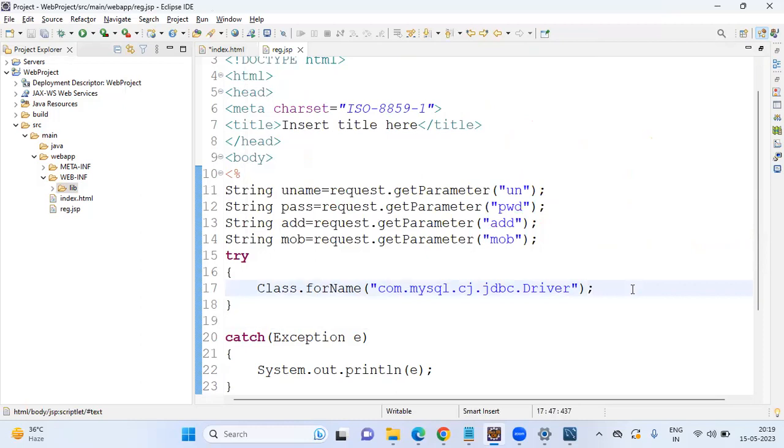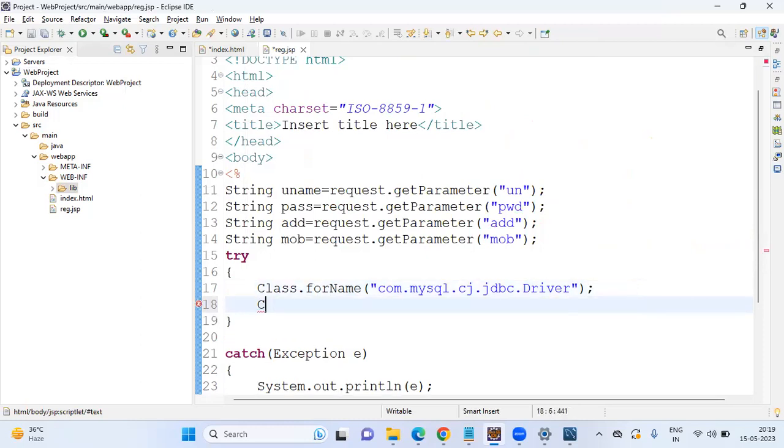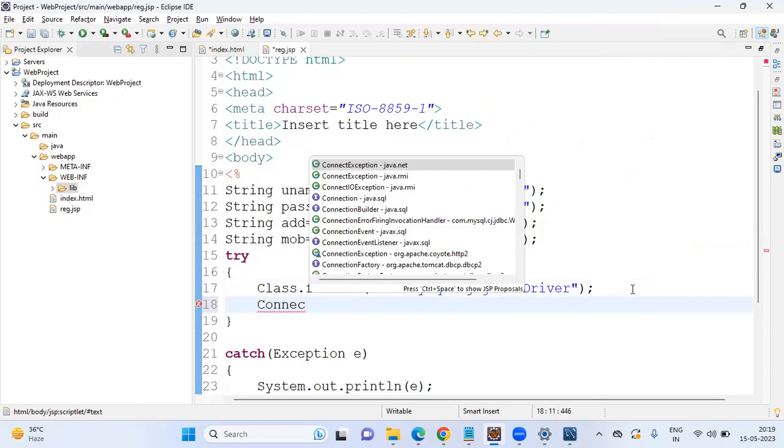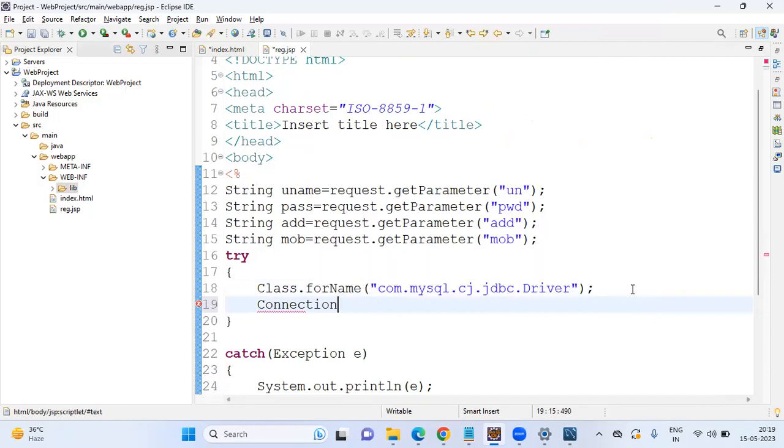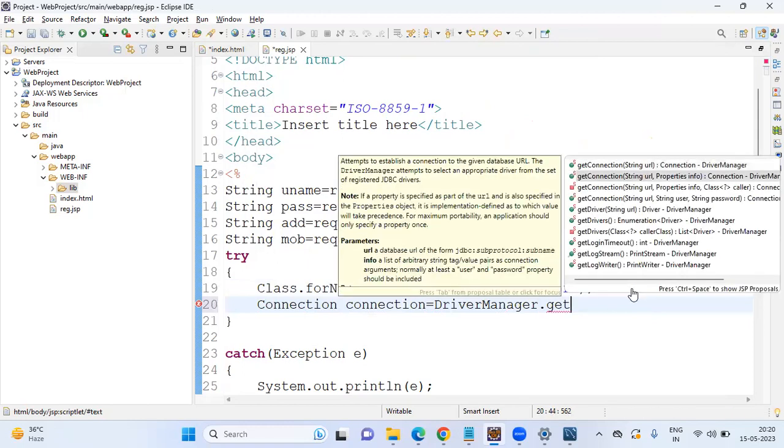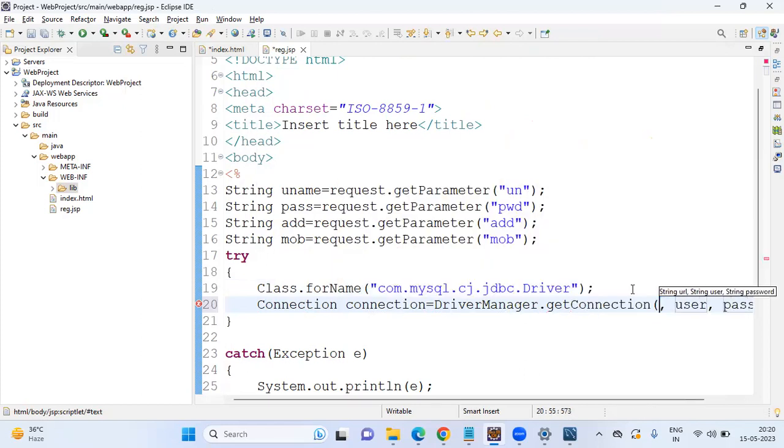Perfect. Now let me create a connection. Connection, control space. That will give you java.sql. Select control space. Driver manager, control space. Dot get, control space. Okay, no. Dot get connection. This one, the third. Okay, so what is the URL?